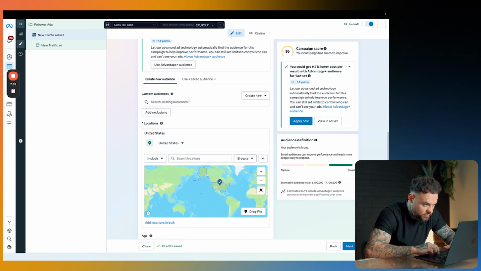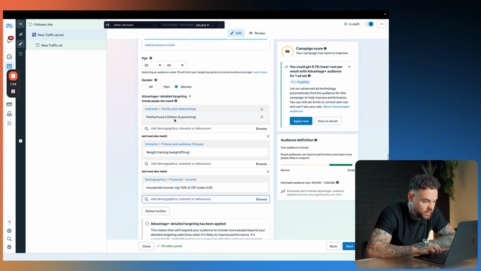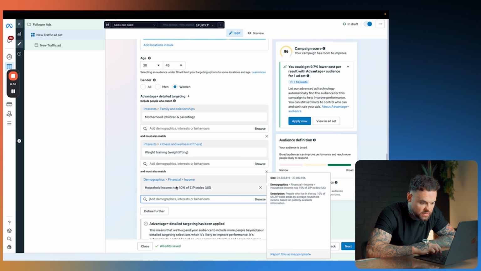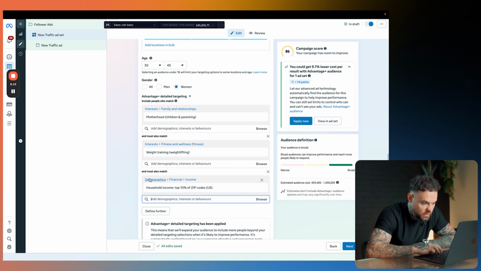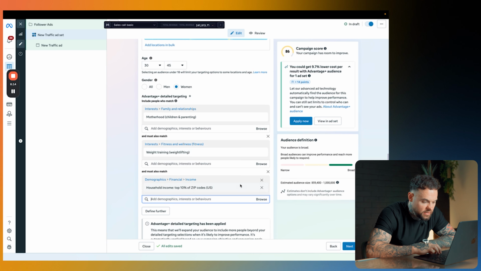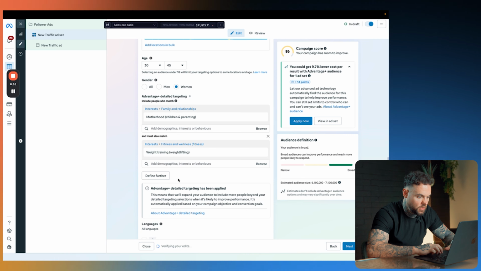Just double checking over that I've not missed anything. If you wanted to narrow it down even further, you can also match it to household income in the US. This isn't always the most reliable, but it does bring down to the wealthier zip codes. Again, that's brought our audience down to less than 1 million. So that's probably a little bit too small of an audience.